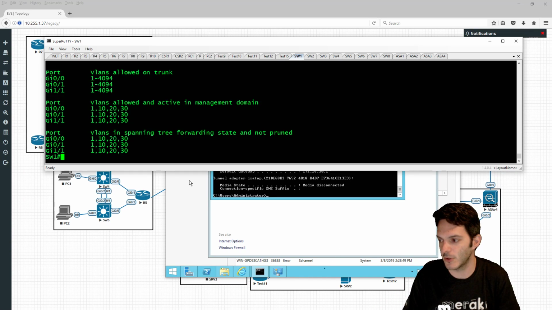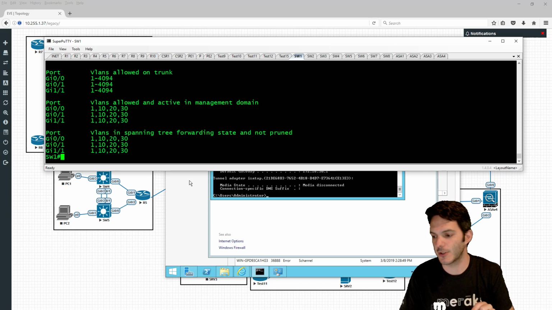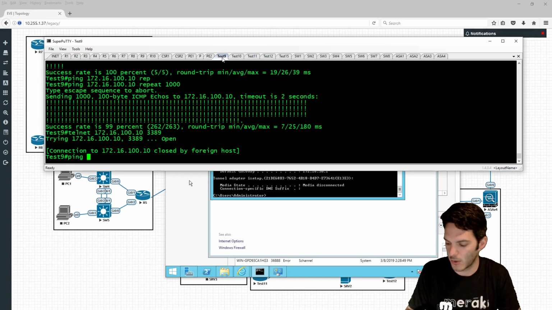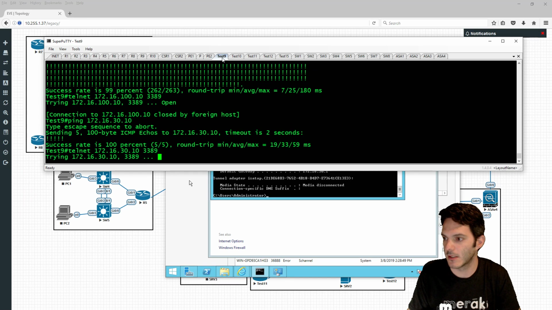Next thing we get to go do is what? Is test traffic between. So the same security traffic interface command is still there. So I should be able to go from test 9. I should be able to ping 172.16.30.10. Excellent. I still can. Let's do that telnet to that I was doing before, 30.10. It's trying.